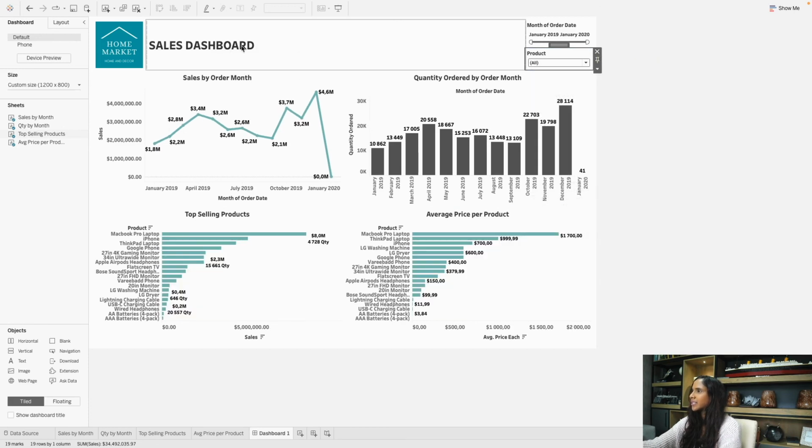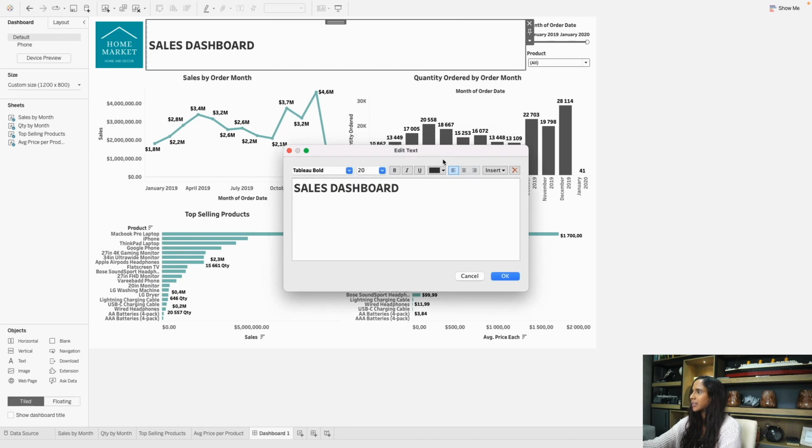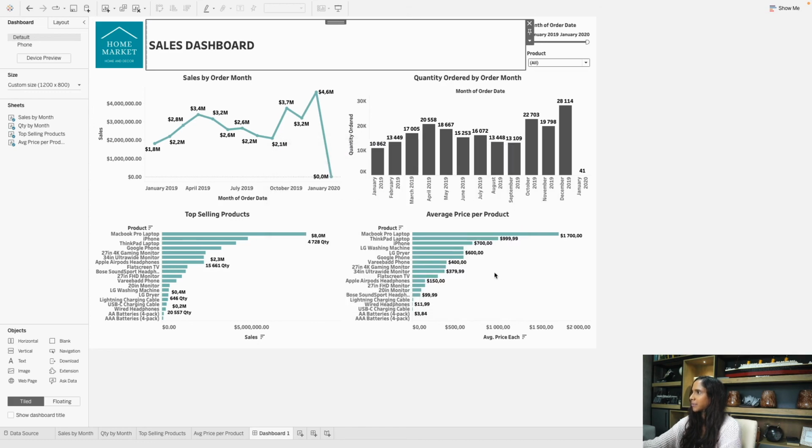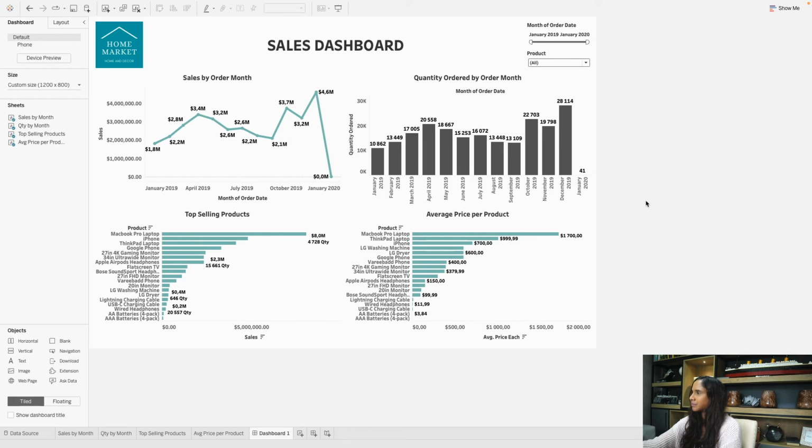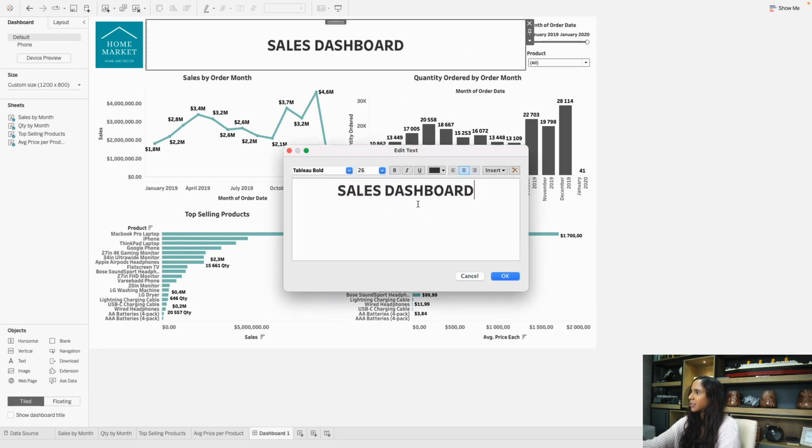Let's centralize this. So on sales dashboard, double click and just align it to the center, and maybe let's make it 26 font size and select OK. You can also add your name here, because we are going to publish it, so maybe you put your name in and just make it a bit smaller. So let's do something like "by". Let's not do all capitals.